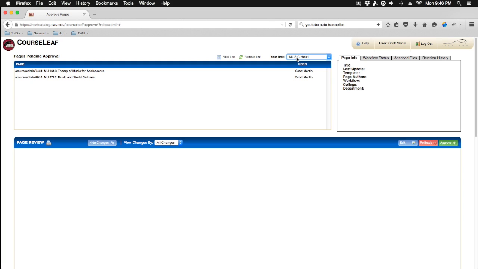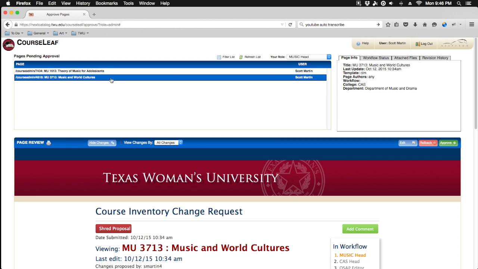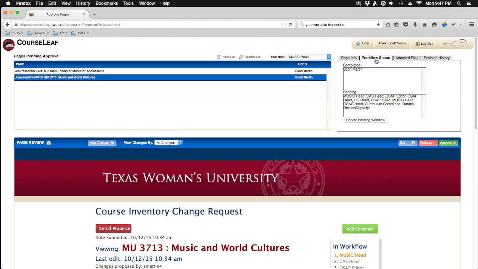Let's start with a course inventory change request to an existing course proposal that has been received by the administrator. For example, Music 1713, Music and World Cultures. When you select the course from your course list, information regarding the proposal is automatically populated into the console. To the right of the list is a series of tabs with additional information, including information regarding the page, the workflow status, which shows completed steps by individuals, as well as the pending steps.